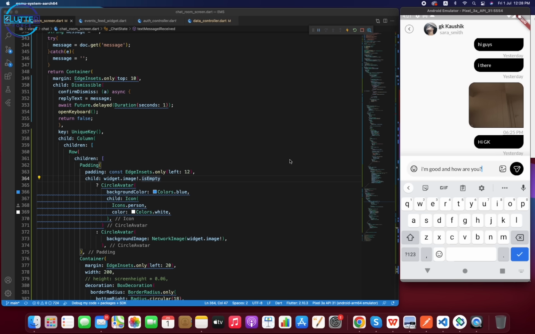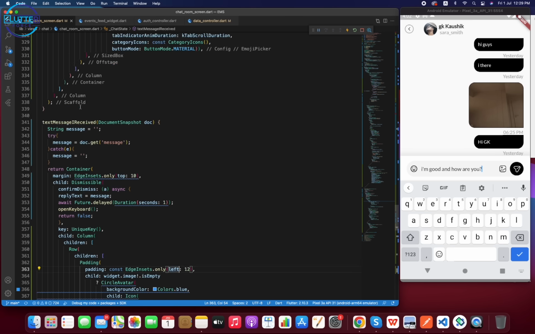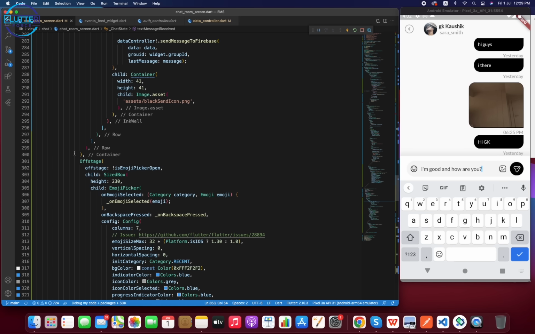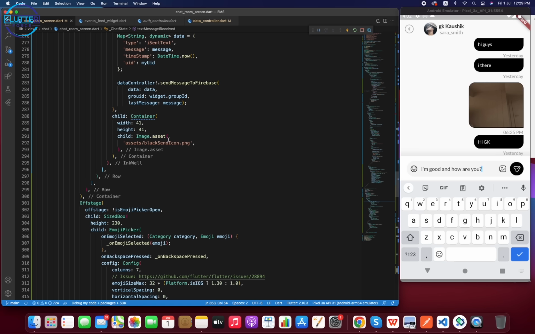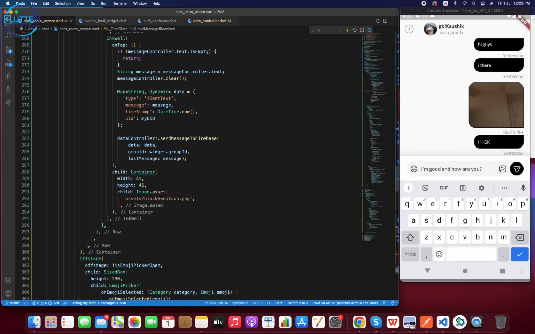Now what we have to do next upon clicking on this button: we are already sending a message to the user by clicking on this button. So we have to make a little bit of change over here. Let me show you the black send icon. This is the button that is already performing, so I have to implement one check.